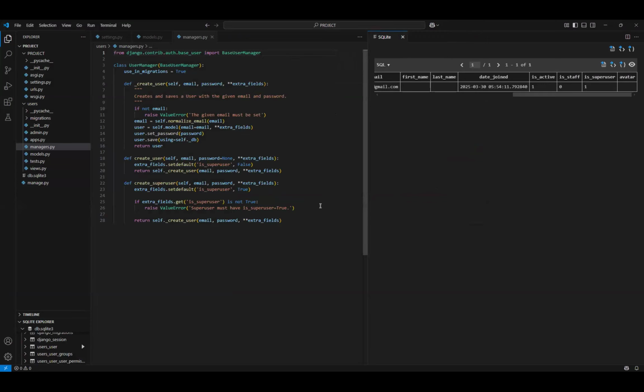Look at line 22 in your managers. So if you notice, line 23 says extra fields set default is_superuser True. So we're supposed to do the same thing for the staff. So we copy line 23. Everybody do what STC is doing. Just line 23. Copy line 23, then paste it under line 23. So that will be your line 24.